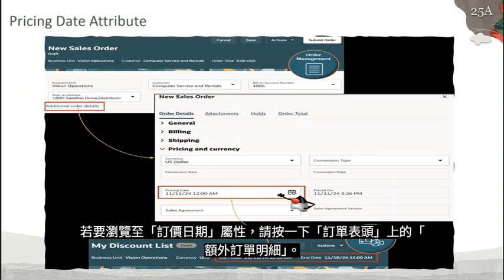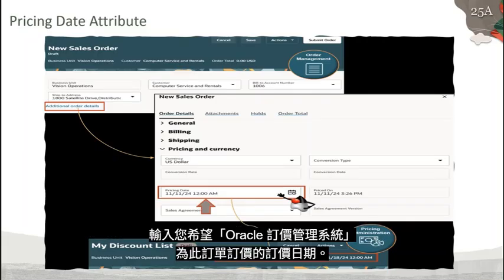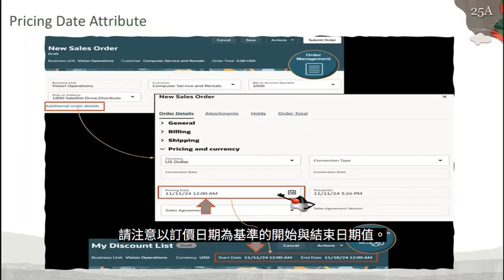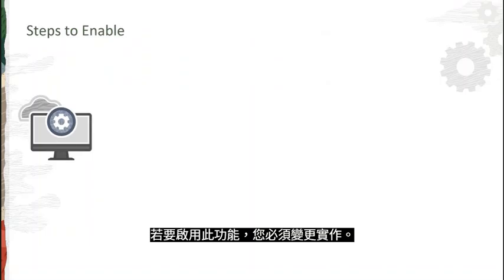To navigate to the pricing date attribute, click Additional Order Details on the order header. Enter the pricing date on which you want Oracle Pricing to price this order. Notice the values of start and end dates based on the pricing date.